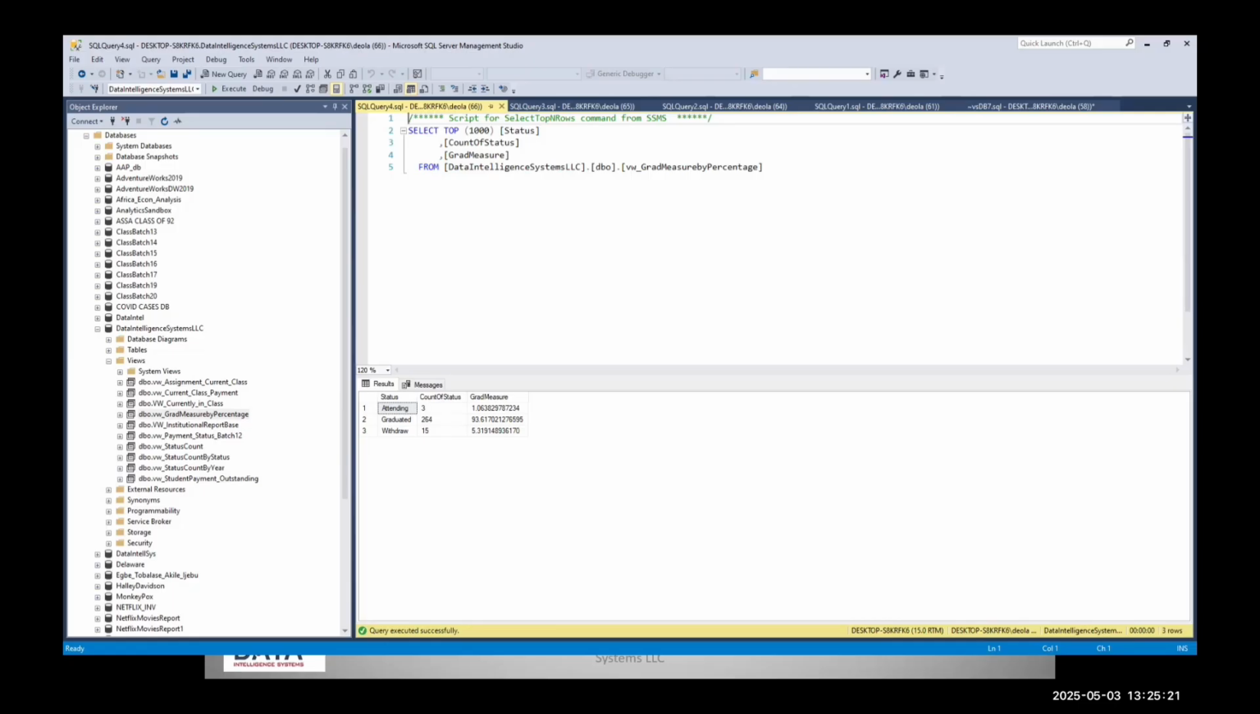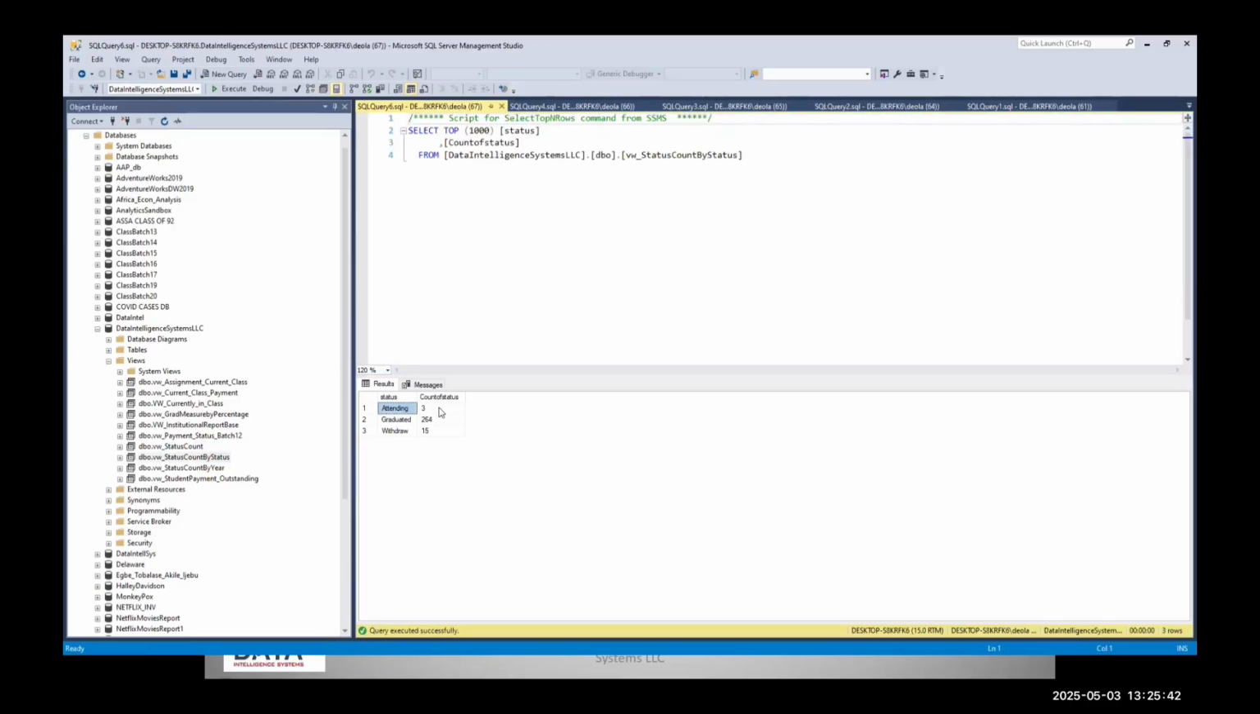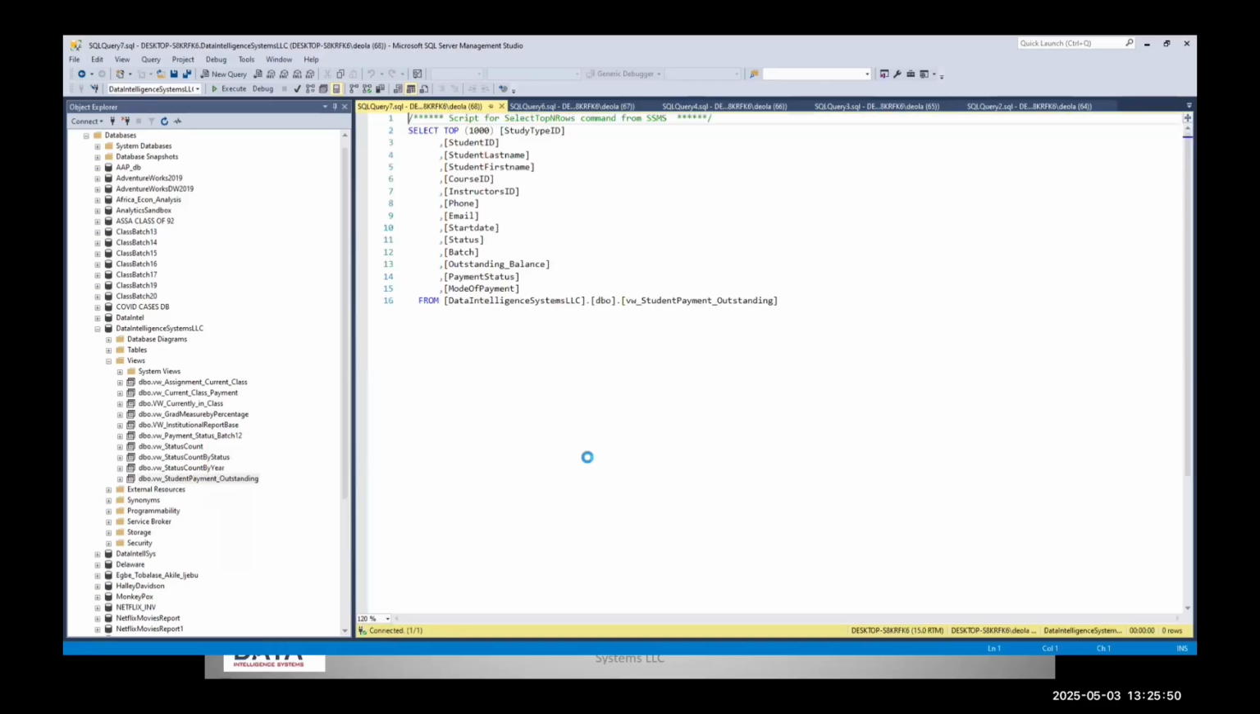How many students are attending, how many have withdrawn, how many people graduated from the class. We've created so many things for ourselves, okay? So count by status. Let's see. So currently, students attending are 3 because we said take the most recent batch. Okay, so there are so many things.